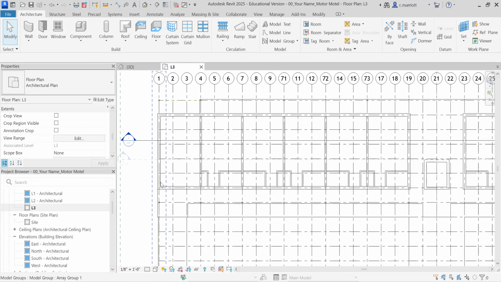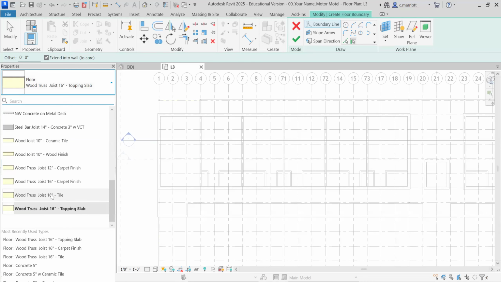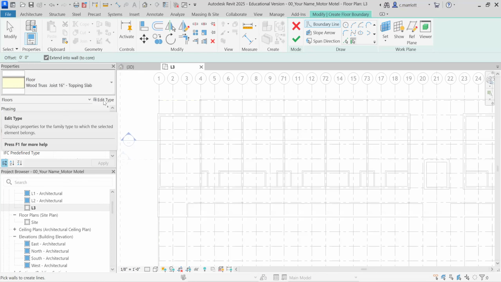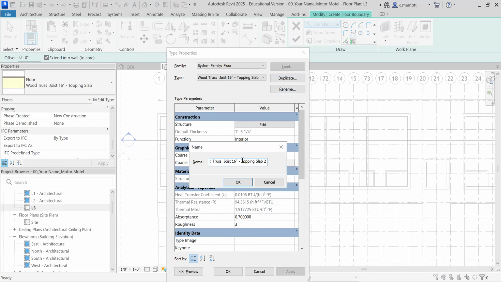Okay, so for our roof assembly, as I said, we're going to use a floor assembly for this. So I'm going to click on floor and I'm going to use one of these 16-inch joist assemblies that we started previously. So perhaps this one right here, the topping slab. I'm going to edit the type and duplicate it. And this one, we're going to just call it roof. Okay, so you just have to remember if you need to go back and make more, that you're going to be looking for this in the floor assemblies, not the roof assemblies.